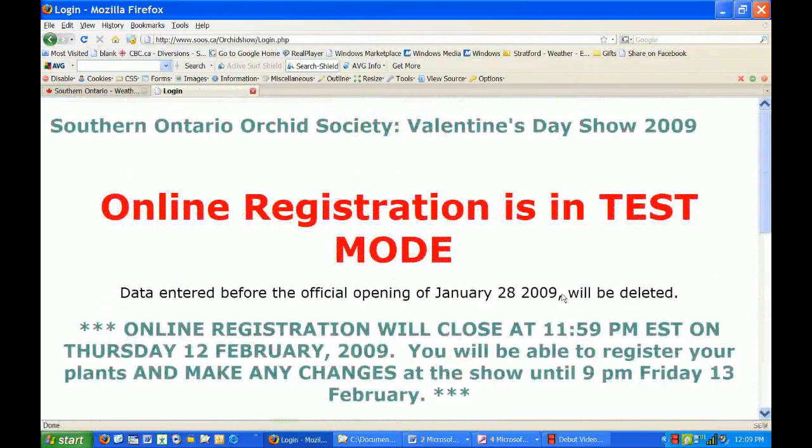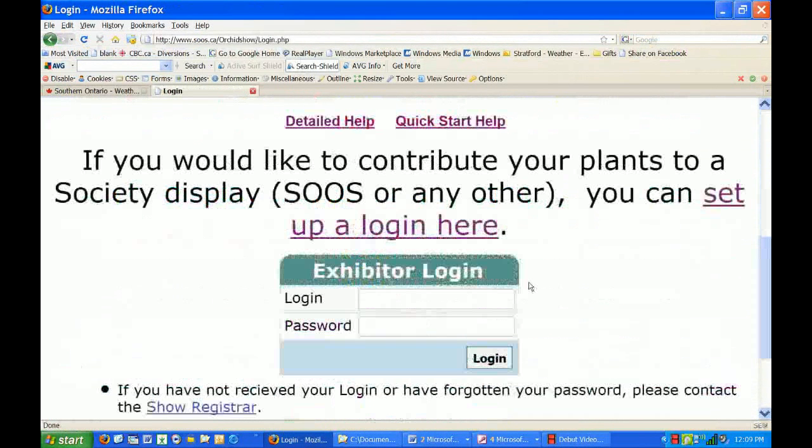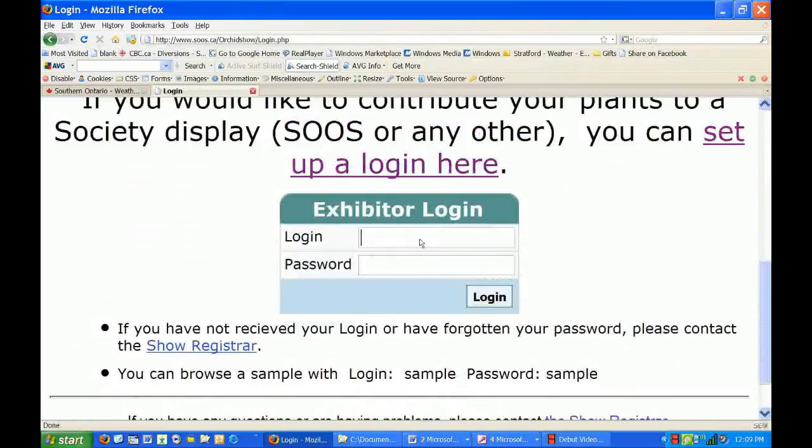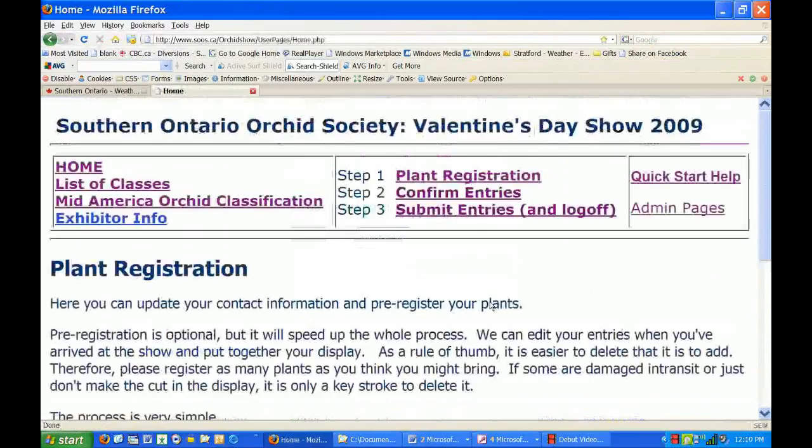The system is currently in test mode. That just means that when we go into live mode, we're going to dump whatever data was in test mode. So let's log in. We'll use the sample login today. That's something you can use anytime if you want to go to this site and play around with the system yourself. So sample is the login, and password is also the word sample. Logging in. This takes us to the home page of the plant registration system.